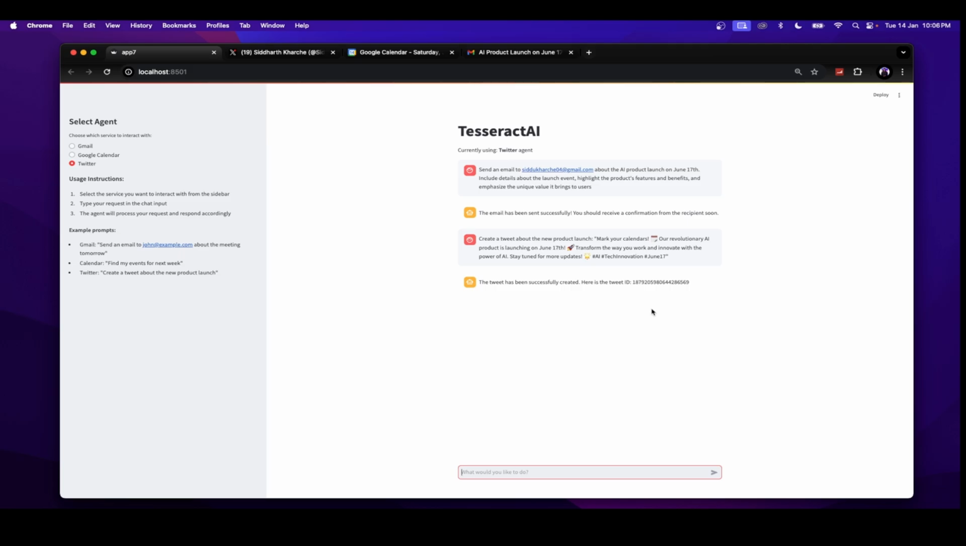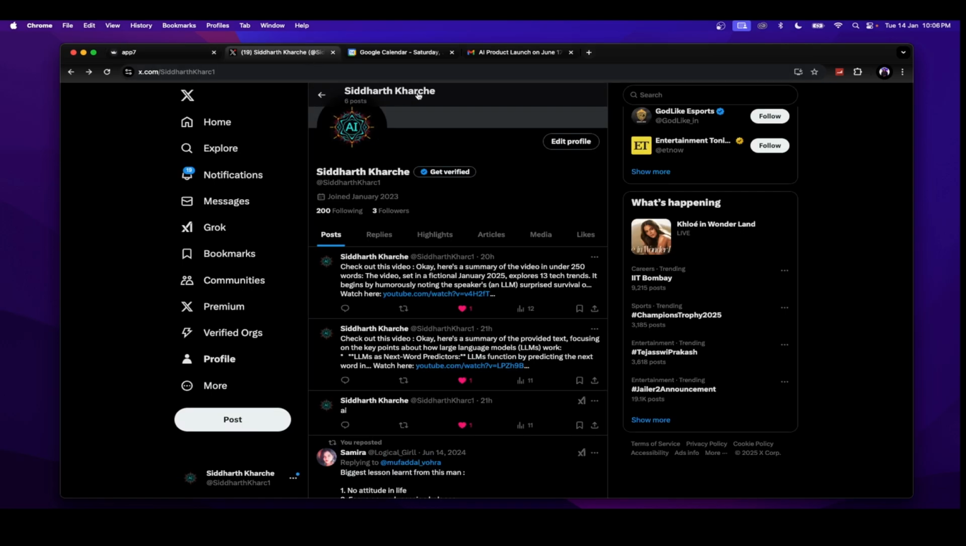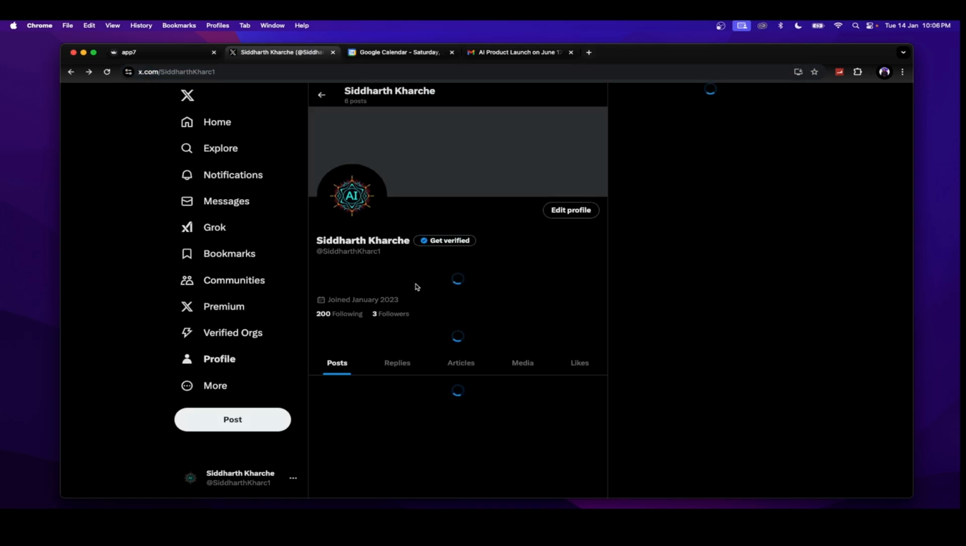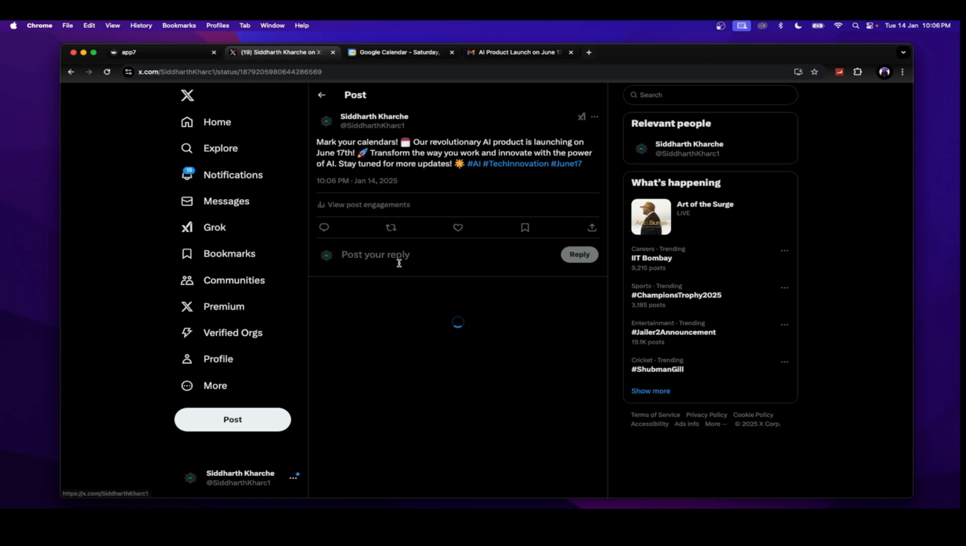The app is processing my request, and now we see a success message that the tweet has been created. Switching to Twitter, we see that the tweet has successfully been created.